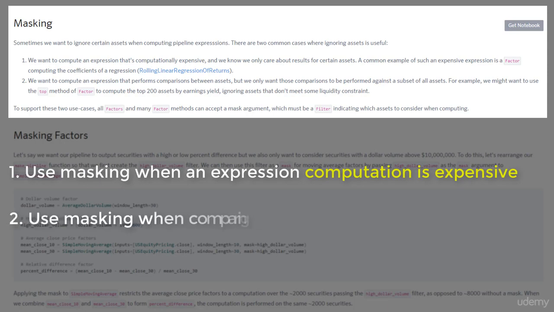The second case where masking is really useful is when we want to compute an expression that performs comparisons between assets, but only want those comparisons to be performed against a subset of all assets. Meaning we don't want to compare assets versus all assets, we just want to compare against a smaller subset. That way we narrow down.